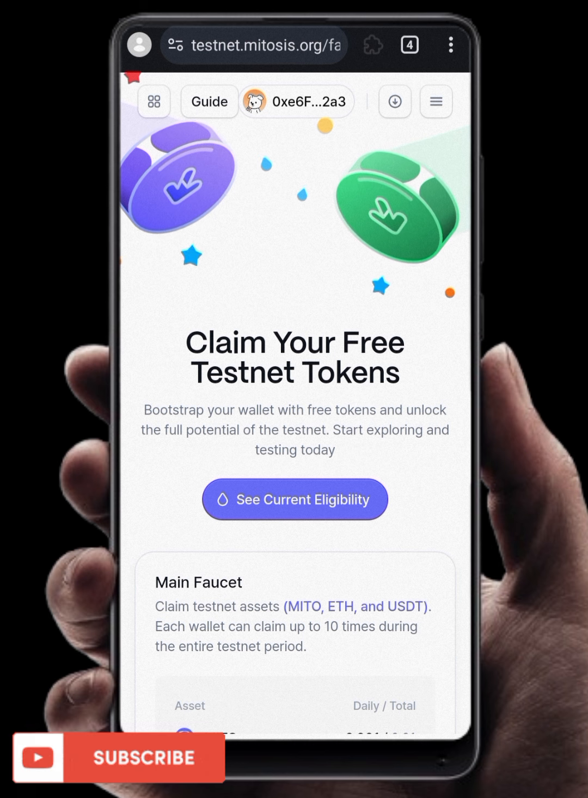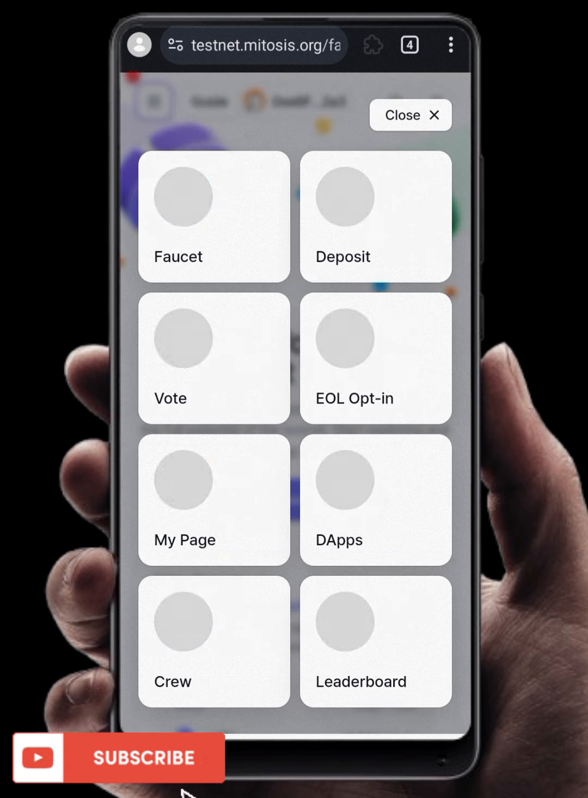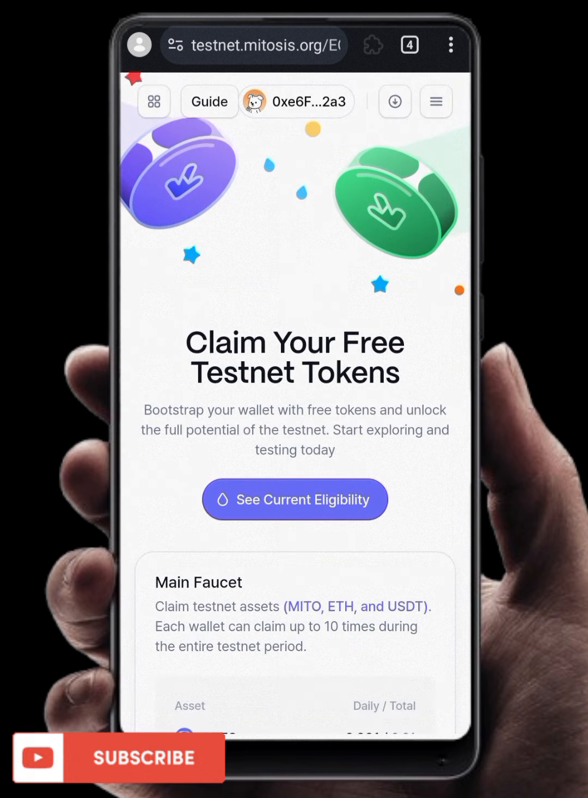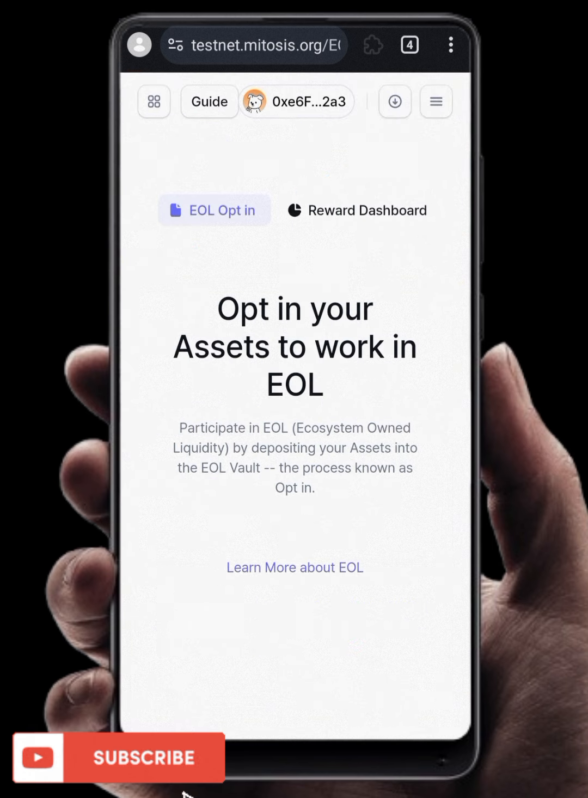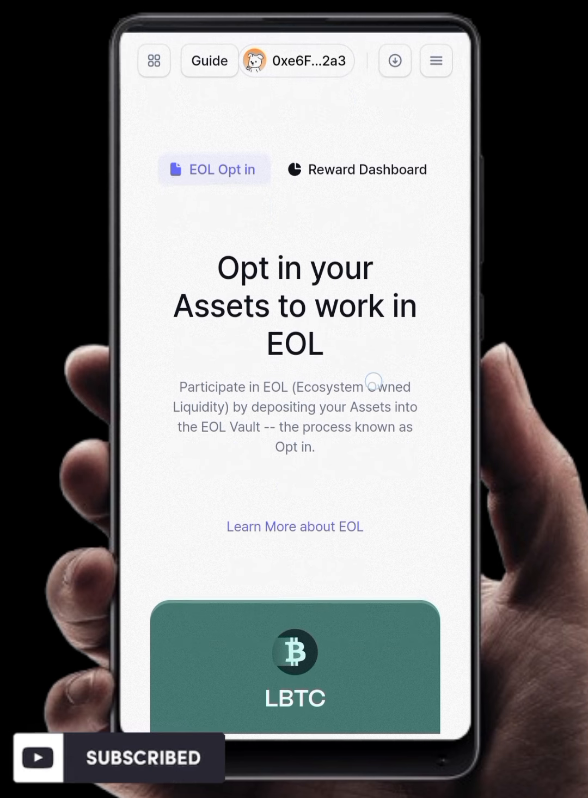the next task for you to complete is to come to the menu section again and click on EOL opt-in. Okay, EOL opt-in. Click on EOL opt-in, wait for that to load, then opt in your assets to work on EOL. This is the next task you need to do.